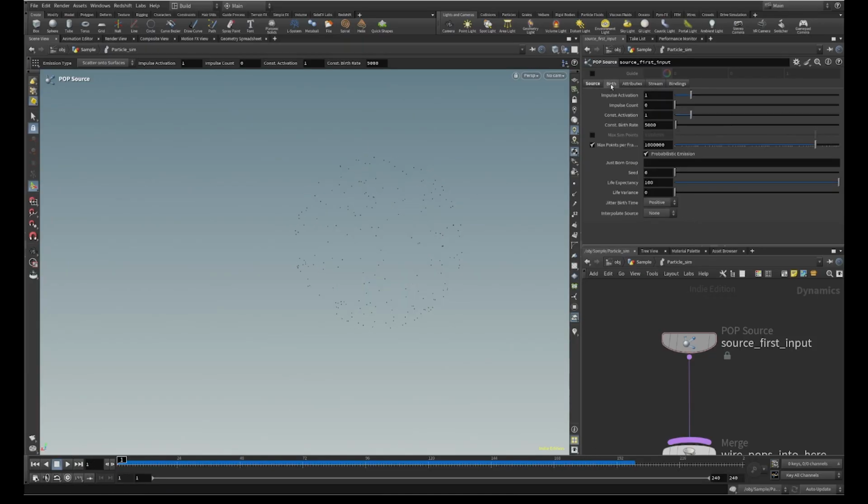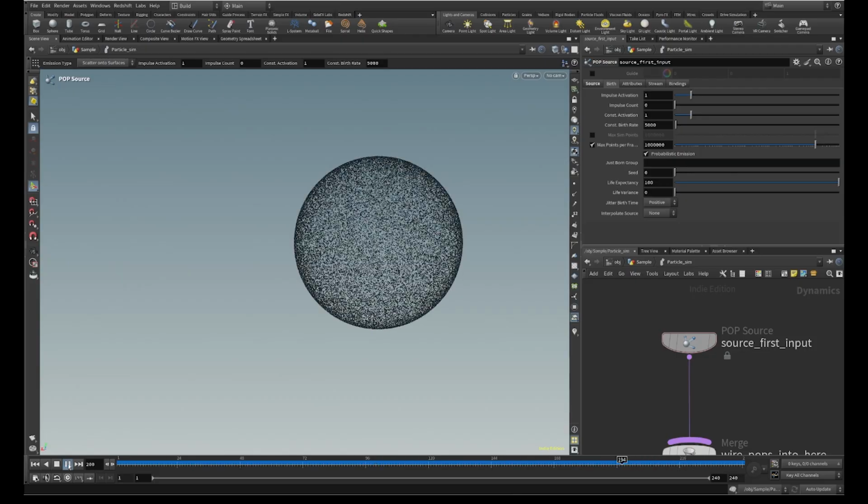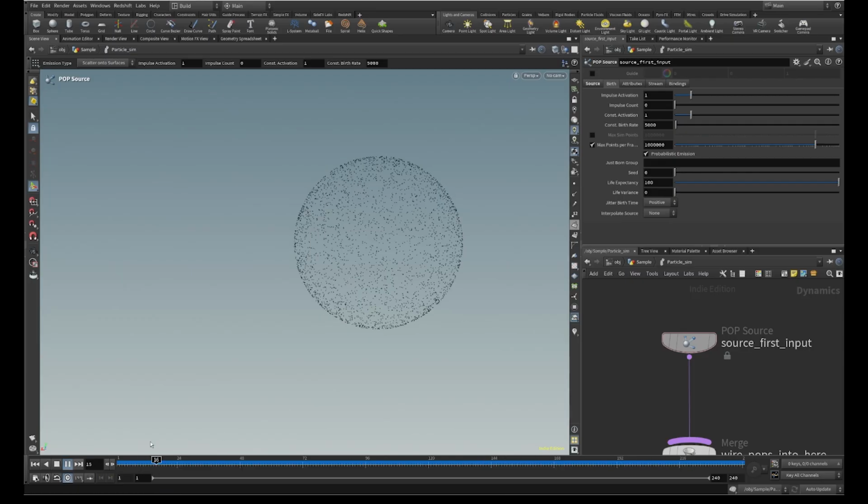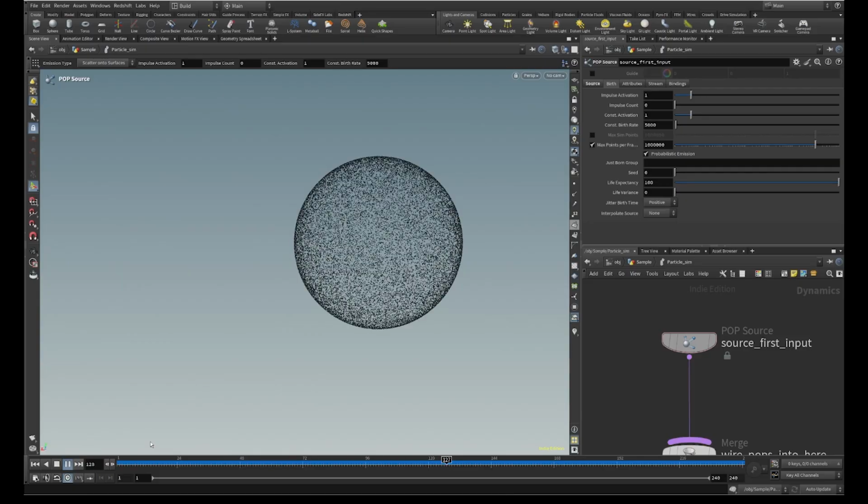Let's go to the birth tab, and this section is pretty important too, and it's actually very interesting. When we are running the simulation, you can see particles are being generated on the surface of the sphere. But how many particles are being generated, how many particles are being generated per second, how many per frame, how long will these particles live? These are the things that we control in this tab.